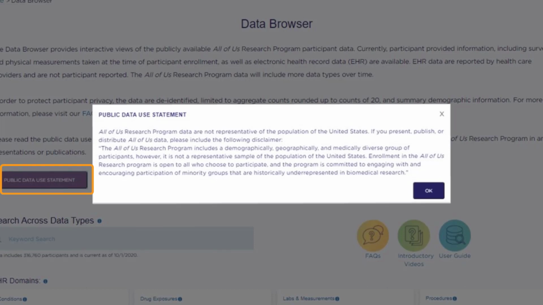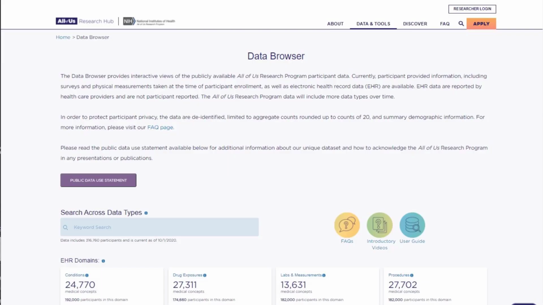We ask that you use the language provided in the Public Data Use Statement, found by clicking on the Public Data Use Statement button near the top of the page, in presentations, publications, or references using these data. Data provided in the Research Hub help inform our participants how their data are used, accessed, and shared, as well as help prospective researchers assess the feasibility of their research using this data set. These data should not be used for making generalizations about specific groups of people.